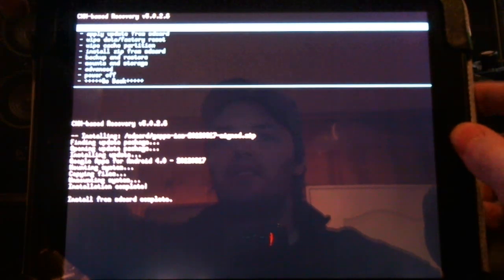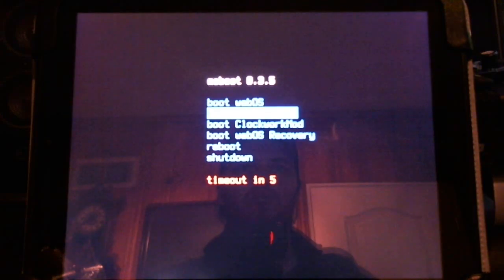Go back and reboot system now, and the process is complete. All we have to do now is wait to get back into our operating system. Now again, if you start up CyanogenMod and you can't find the Play Store, you may need to reflash your GApps package.